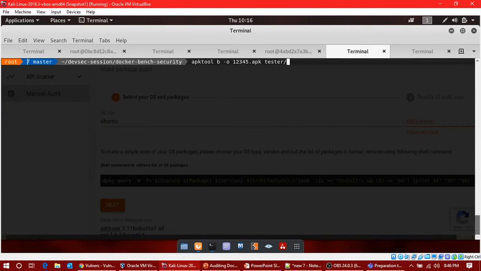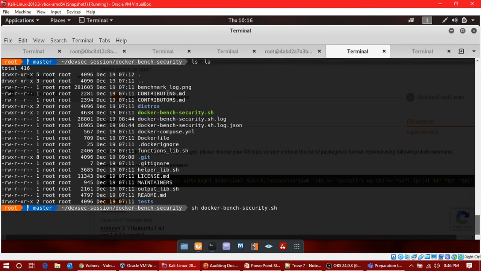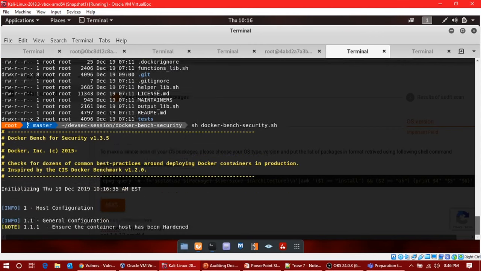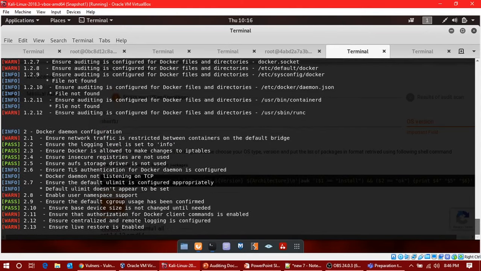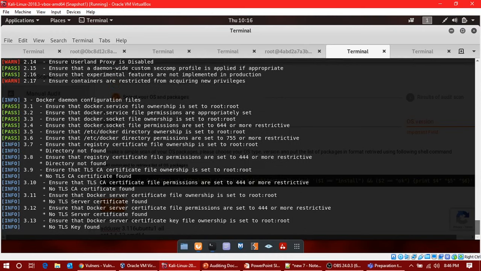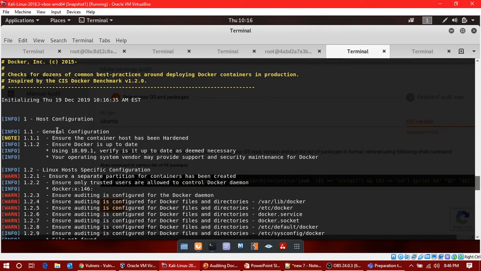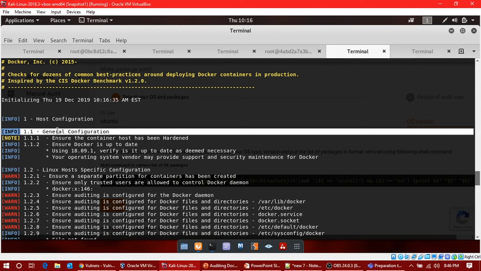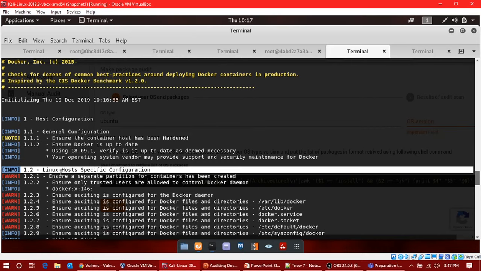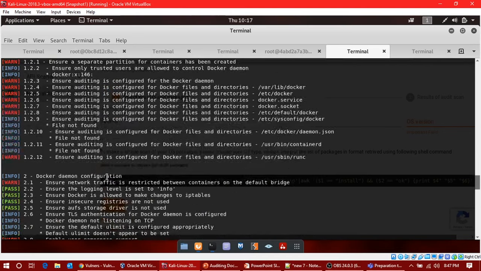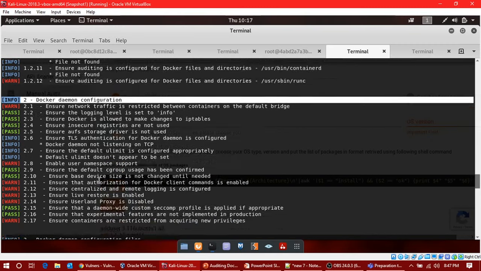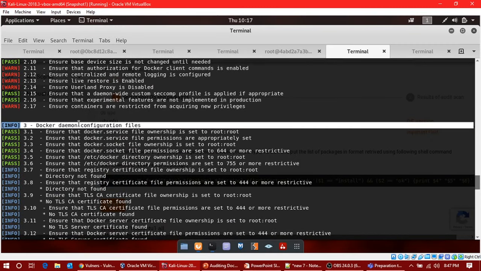So I have just downloaded this from GitHub, and you can see the ls -la. So these are the files. I'm just running sh docker-bench-security.sh. Now it runs, it performs various checks and it provides me the output. You can see the general configuration that is being audited, the checks being performed, and you can see the Linux host configuration checks against the Docker daemon configuration files.